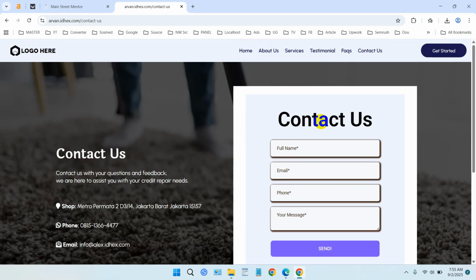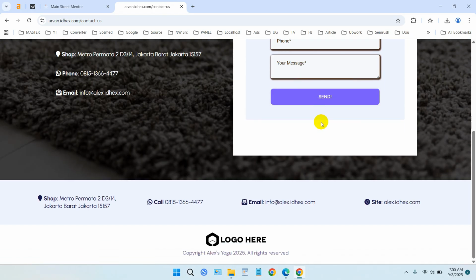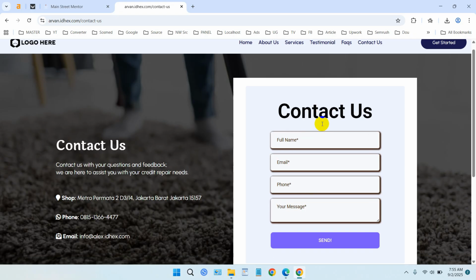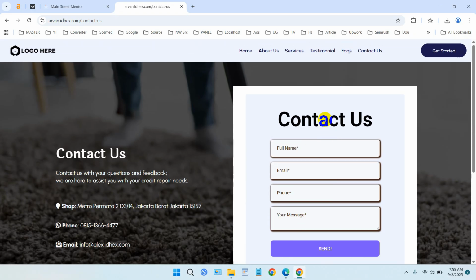Okay, you can also create a pop-up, and we will show you in the next tutorial how we can create a pop-up, and you can even embed the calendar or also the form. I think that is enough for how we can create a form in GoHighLevel.